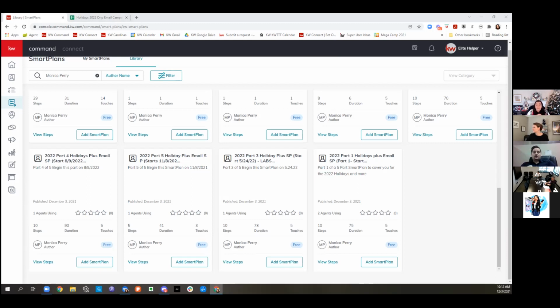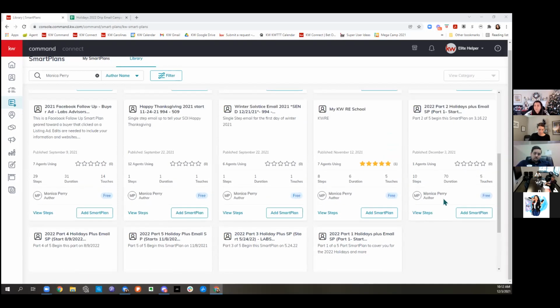That is correct. That is absolutely correct, Robert. So thank you. When you're adding people to the smart plan, it gives you a choice. Do you want to start them now, or do you want to start them on a specific date? So that's what you would do with these. Okay. So we've added, that's a great question. You guys keep those questions coming, please.